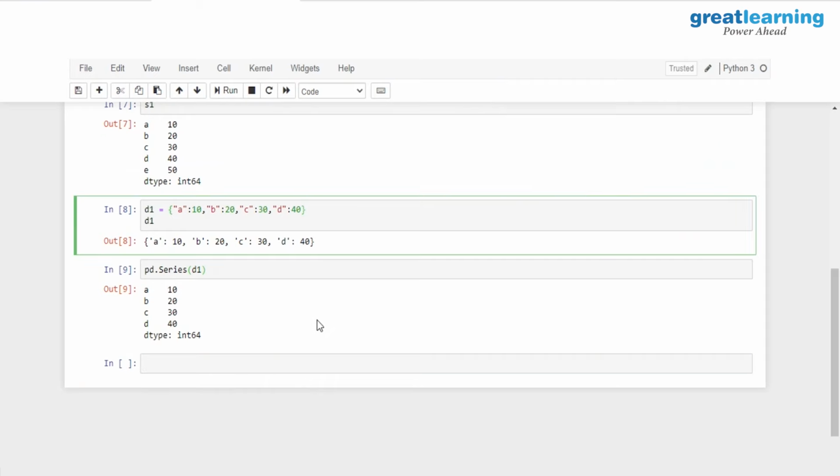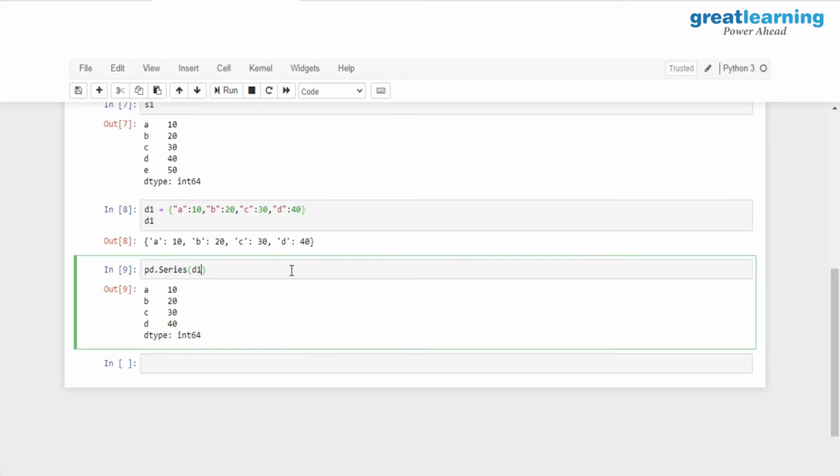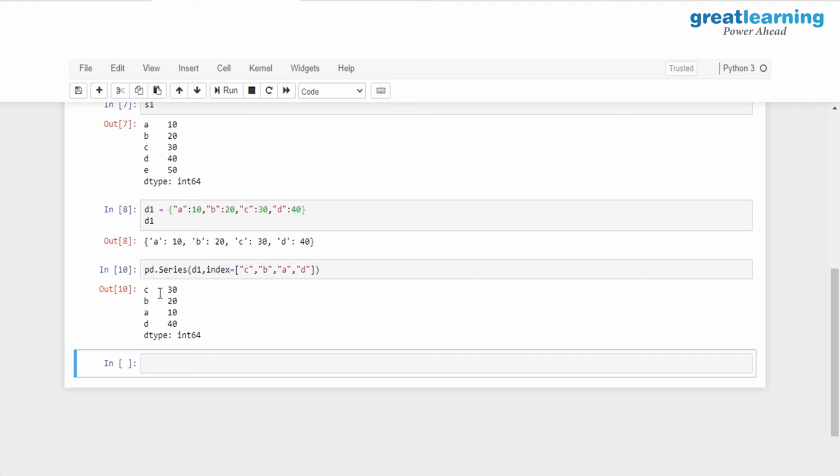So this is what we had over here. This was our series object. And now what I'd want to do is, instead of A, B, C, D, I would want, let's say, C, B, A, and D. And if I click on run, you guys see that the sequence has changed over here.